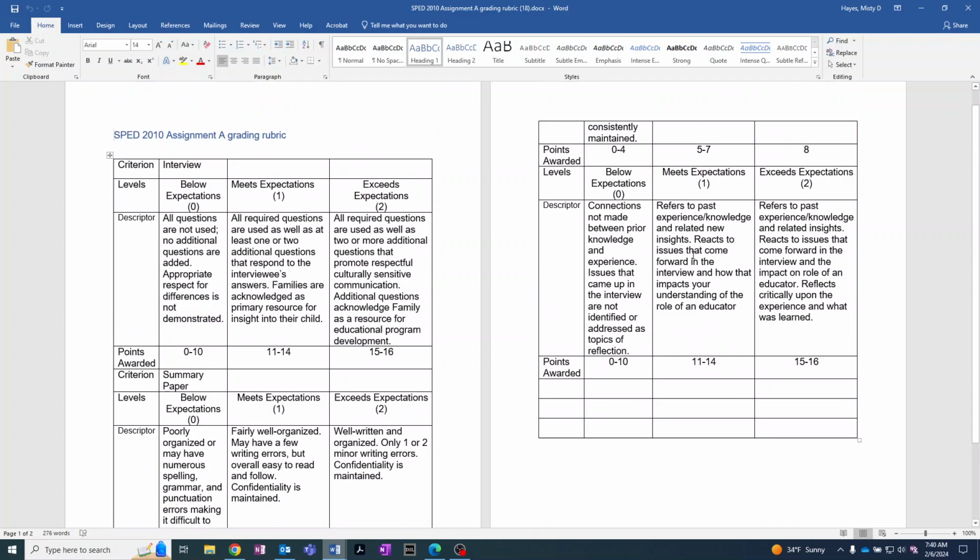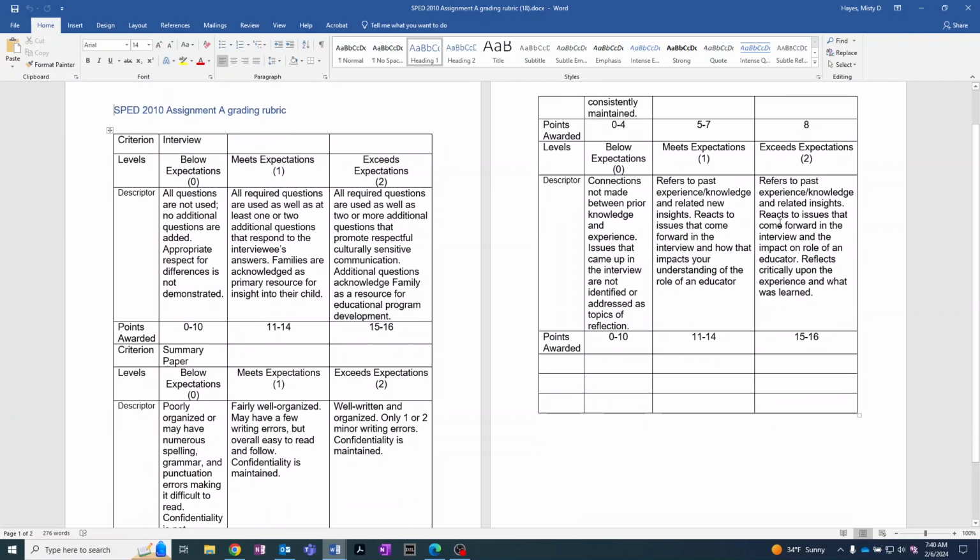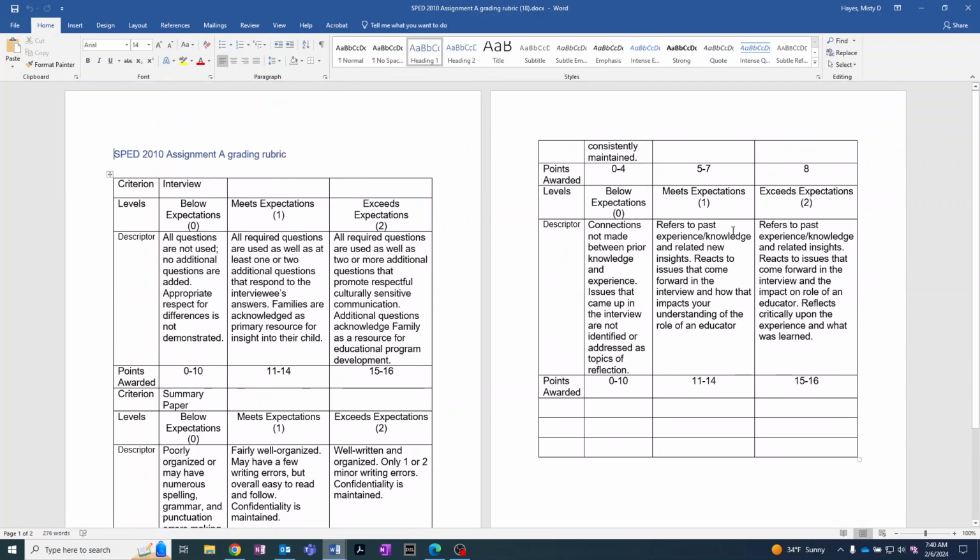And then the last section is really going to be talking about your reflection and how you're relating to it, your experiences, your insight. What were your reactions or issues? Did this impact you as an educator? So these things are really what I'm looking at. Remember, to get an A, you're looking at this and this. So just keep that in mind.